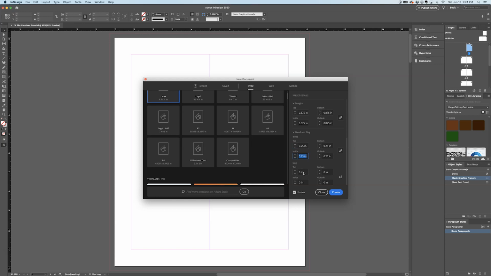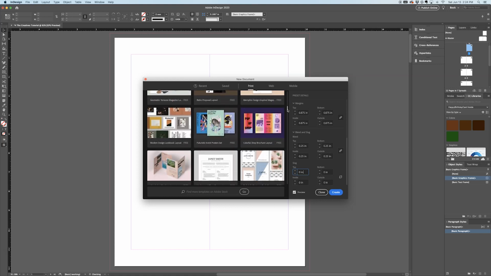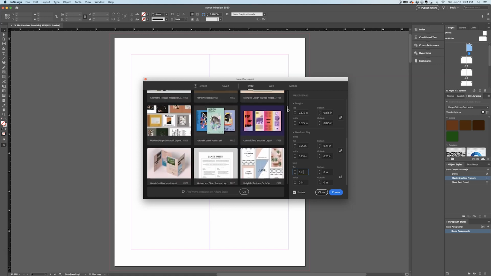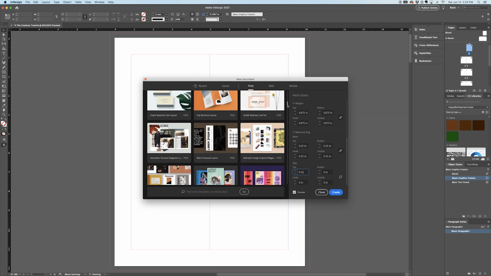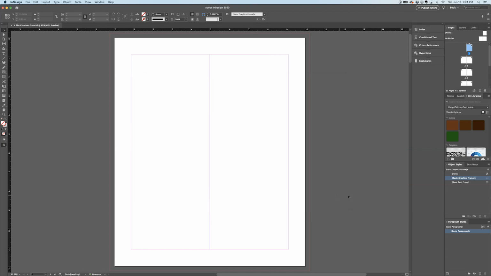Then you have the slug, which is something that is used for notes. If you need to write a note to a printer, it'll show up in the PDF outside of the actual document. But I'm not going to use that right now. And one other note on this is there's also preset templates, which I never use, but in case you're getting started with design and you want to use one of Adobe's free templates, those are there as well. All right, so now we're going to hit Create. So there is our document.